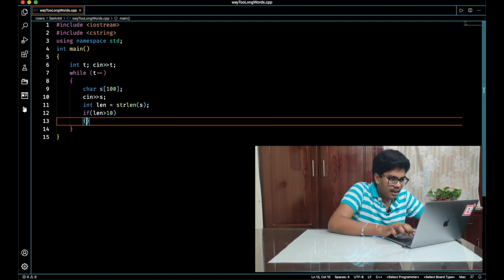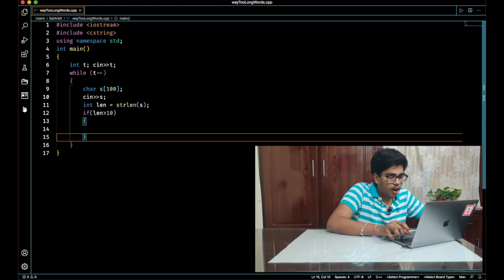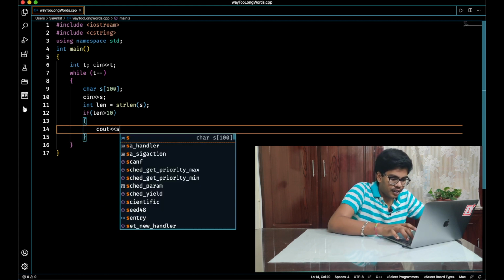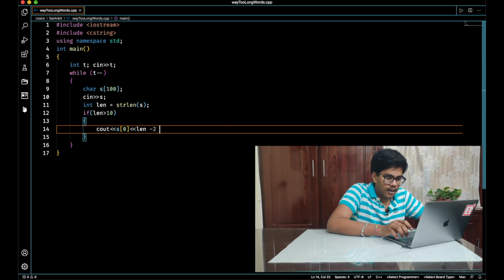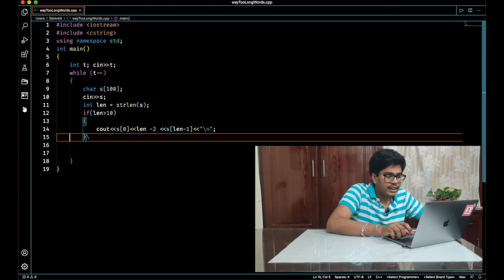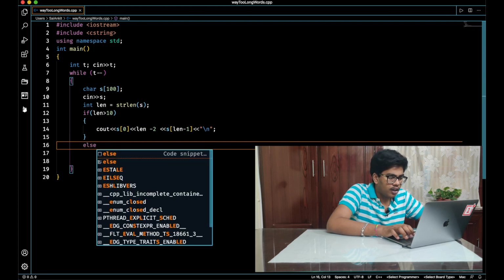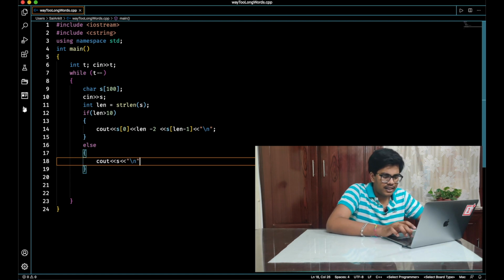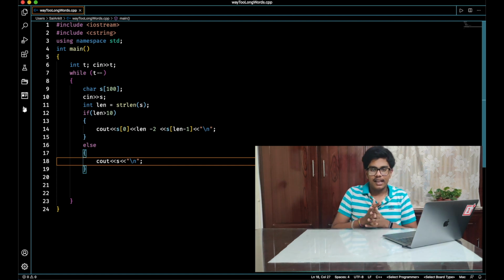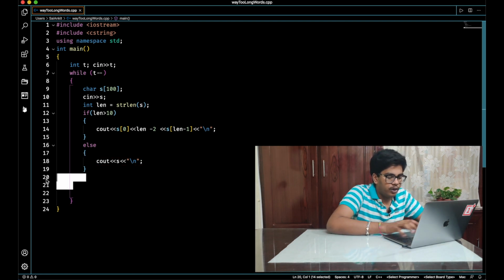If len is greater than 10, then we have to handle the long words, which means printing first the first letter, then the number of characters between the first and last letter, which is len minus 2, and then s of len minus 1, which is the last letter, and then the end line character. And we have abbreviated the long word. In the else block, we print directly the value of the string, because there's nothing to abbreviate if the length is less than or equal to 10. This is how the code is written for this Way Too Long Words question.